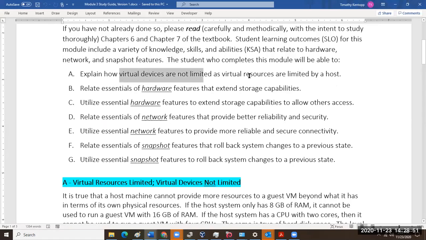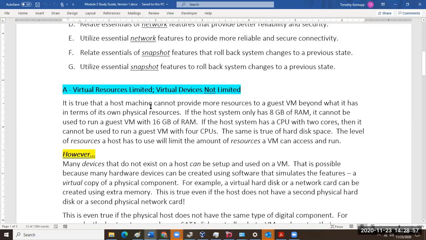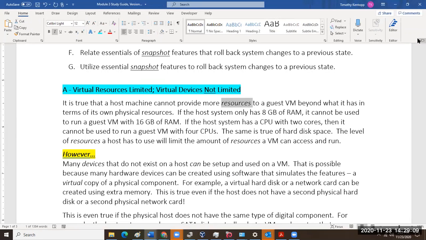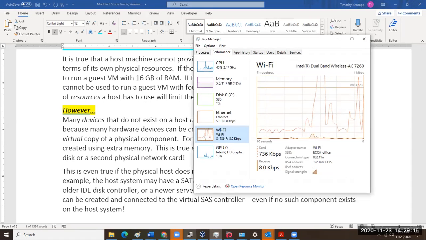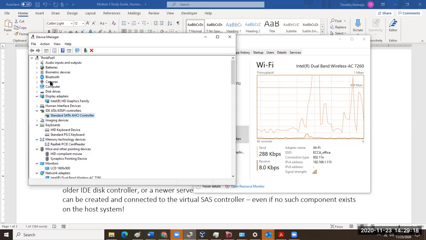We want to explain how virtual devices are not limited as virtual resources are limited, right? So you can't provide any more resources to a guest beyond what it has in terms of its own resources. But that's not the same as virtual devices. And why can they do devices? Why can they build a virtual device into a virtual machine that doesn't exist on the physical machine? Because this innovation with operating systems allowed computer scientists to create virtual digital components.